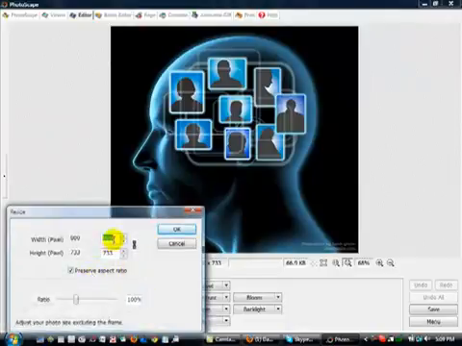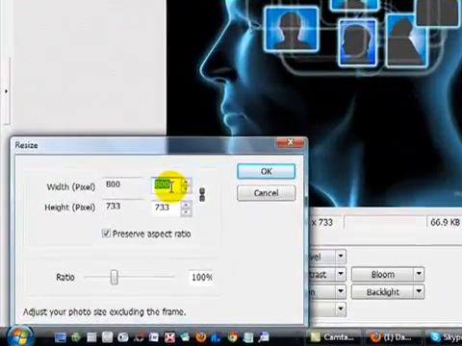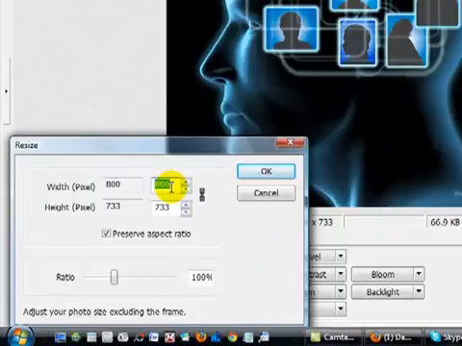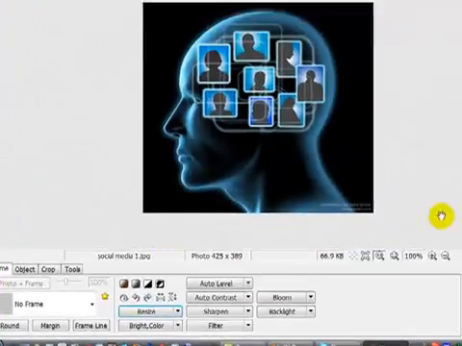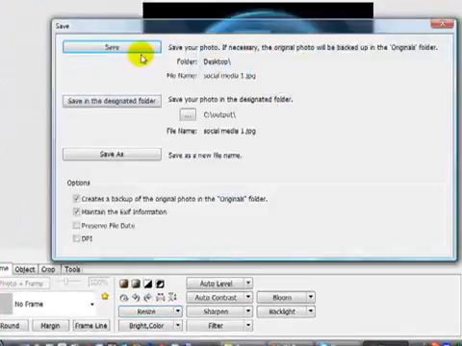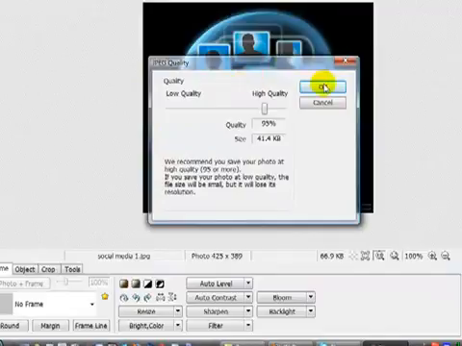So if you figure Facebook's dimensions are 851 by 315, what we'll do is we'll go half of 851, which is about 425. So we'll put 425 in here. And we'll keep it at that. And we'll save it. Save.